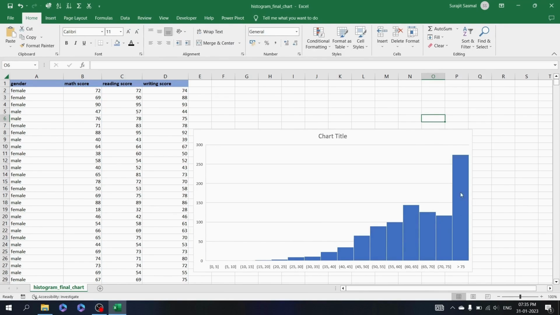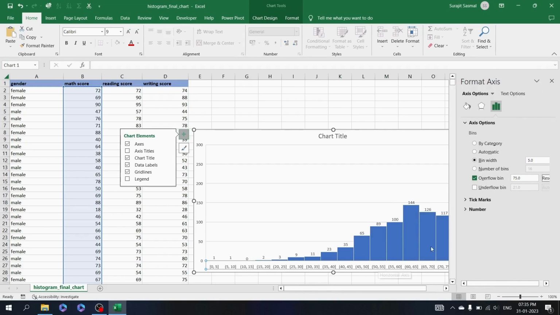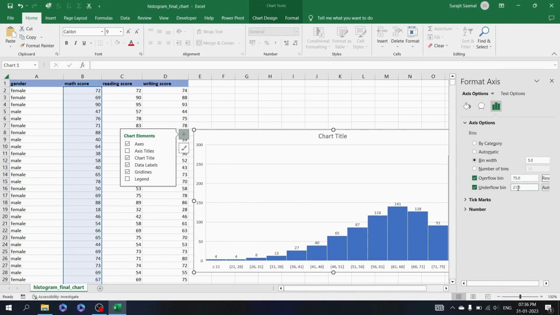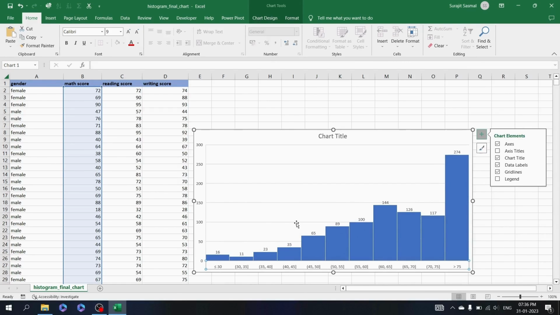You see how many people get greater than 75, but we can't say exactly how many people, so we can take data labels also. Click on that plus, go to data labels, so we can see how many people get more than 75. And let's say you want to see how many people get less than 30. Click on that bins, Control 1, you see underflow, check this, write 30 here, enter. Now you can see how many people get less than 30.